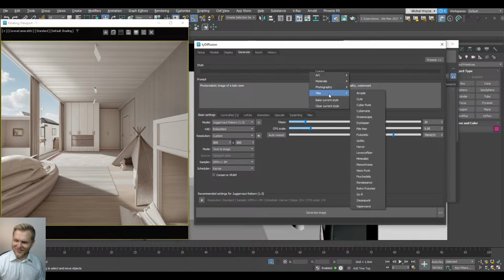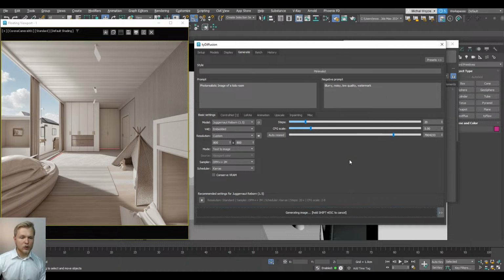Vibe, this is really cool. You want to avoid the cute because it generates a lot of nudity, so avoid it. Cyberpunk, you know what that means. A sci-fi, a steampunk, vaporwave, Renaissance, neopunk, monochrome, minimalist. That's another very cool thing.